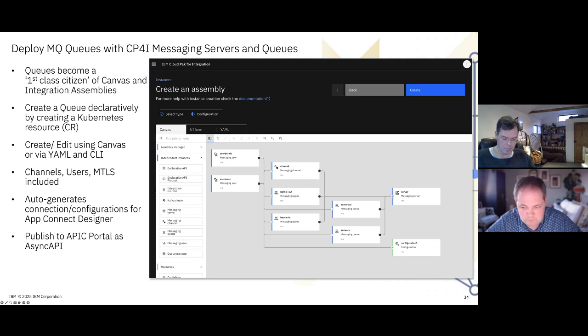Why do we have the users on there? The users help us bind directly to App Connect. So if you create a channel, you create a queue, you just drop them on, create a user, give them the permissions, bind it onto App Connect. Again, a full mutual TLS connection will go between the two, and you don't even have to see a certificate. Draw a line, watch it go.